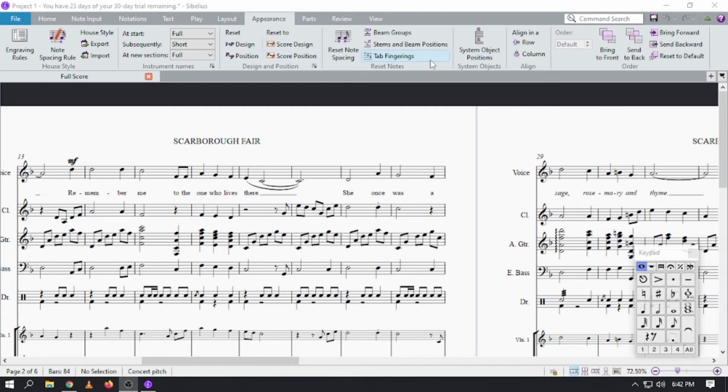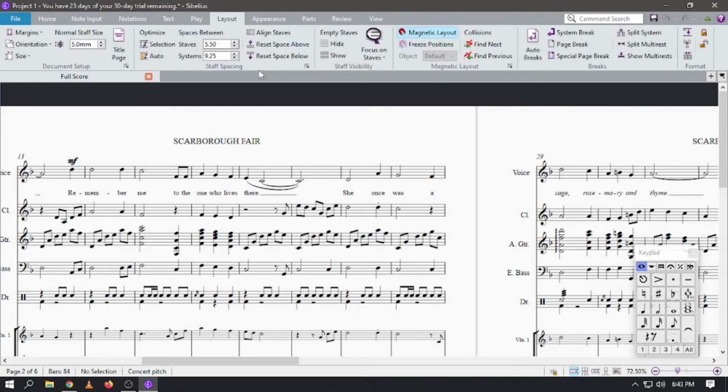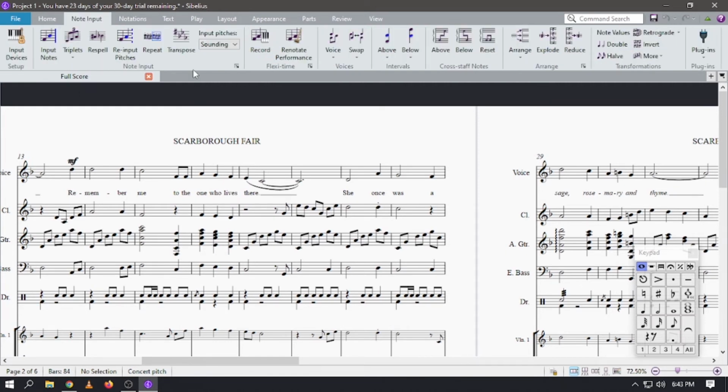Score design, score position, tab. Oh, that's interesting. Okay. It's layout. See, some of these things would make sense to me. But again, oh, if you click it, it makes a noise. Yes. Okay, good. It plays. Play. Oh, and it plays. Of course it does. Yes. Okay, I do like that.